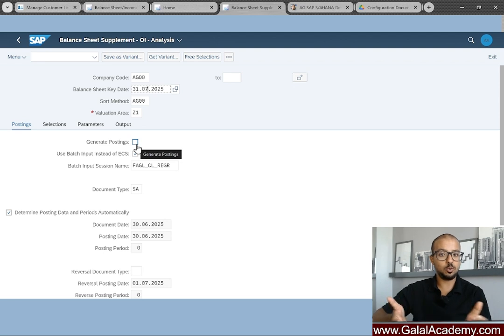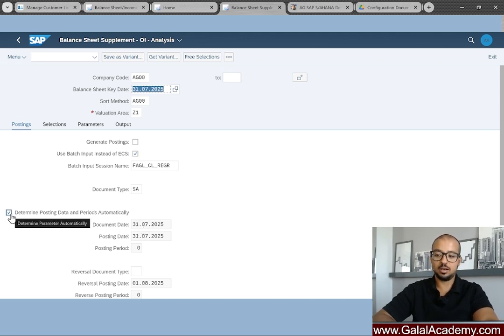But first, before we post anything, I'm going to run a test run. So I'm not going to check this, which means that whatever happens is only a report and is not going to post anything. And then we have use a batch input instead of ECS because I want to use batch input sessions. We have the batch input session name, the document type that will be used for the adjustment, the posting date. So this has been determined automatically from the balance sheet key date here, but I didn't press enter. So once I press enter, the date has been modified to 31st of July, and I can change it manually if needed. So if I uncheck this box, I can modify the date manually.